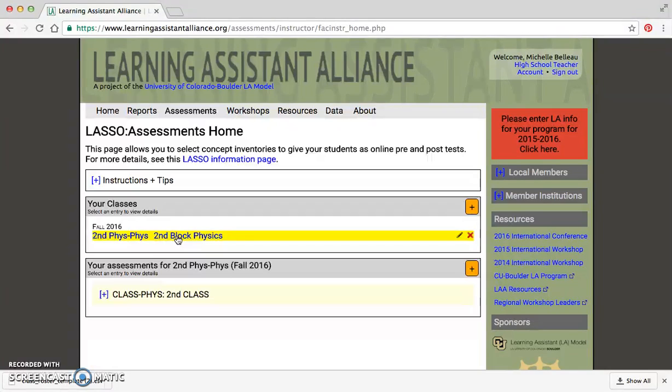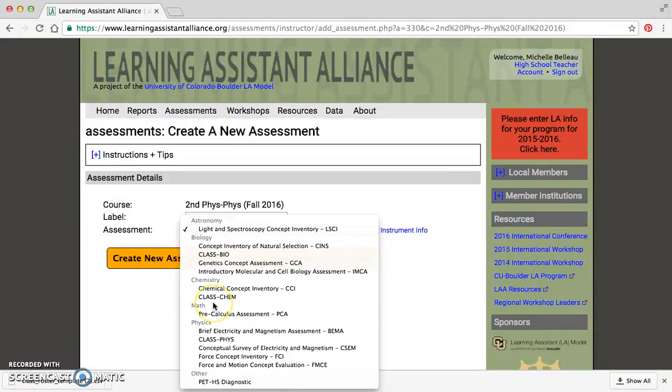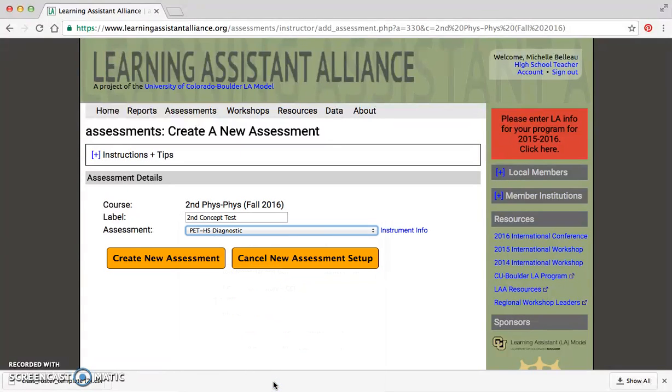Now when I click on the course, I can see that the CLAS appears. For this course, I will now upload the second assessment. Again, I will label this assessment with the block. I'm going to call this the second concept test. At the very bottom of the assessment options, you will notice the option for the PET High School or PET-HS diagnostic. Select this option. Then select Create New Assessment.